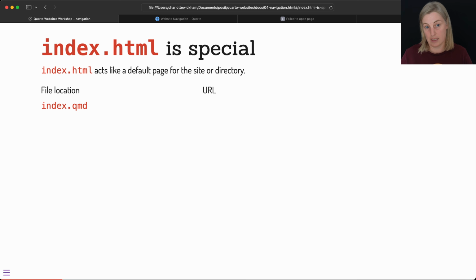So index is a little bit special. Index.html is kind of like the default page that people hit when they go to your website or to a folder in your website. So we've seen this already, right? We edited index.qmd. That gets rendered to something called index.html, and it's what people see when they land on your website. They put nothing else in the URL. This also works if you create subfolders.